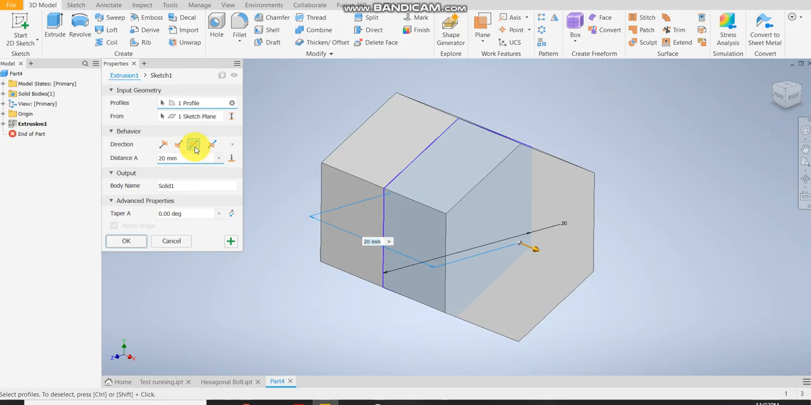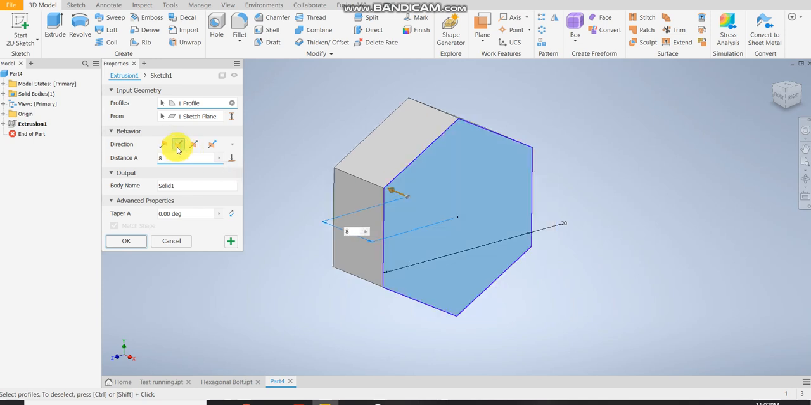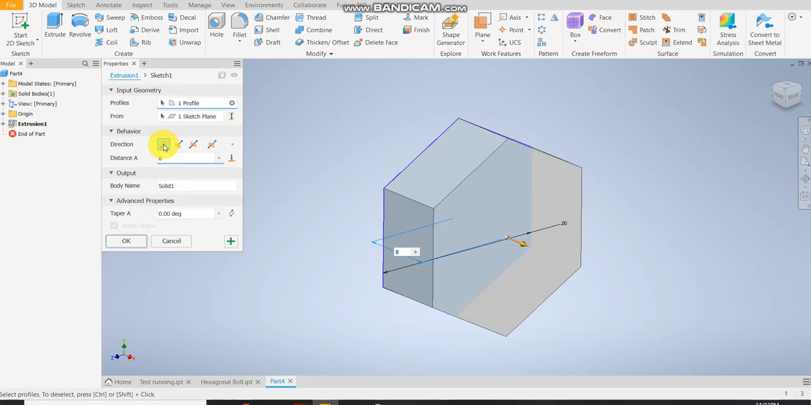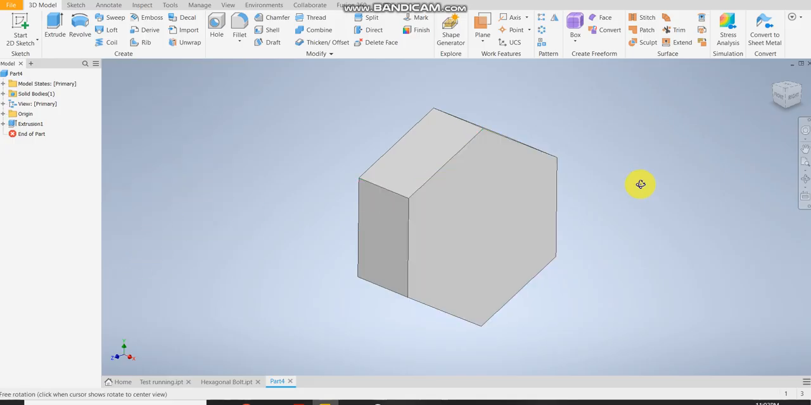I want it to be symmetric. If you click on this symmetry, the thickness now I'll leave it at 8. You see it adjust. But if I leave it like this, it goes backward. If I keep it like this, it comes forward. So I prefer to keep it on symmetric, so it's in the center. So I'll click OK. So I've been able to get something like this.